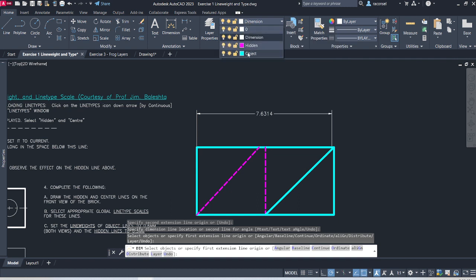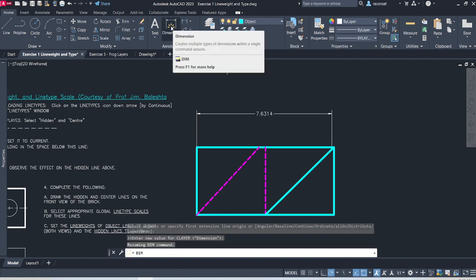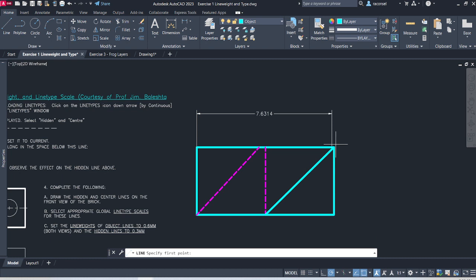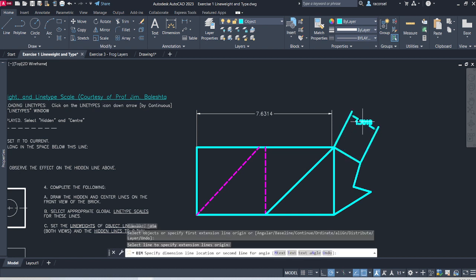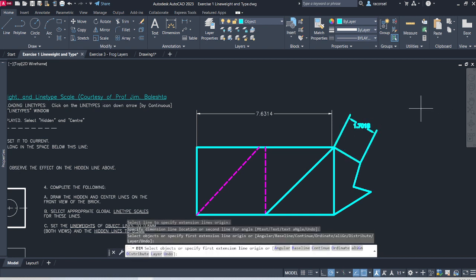And then I'm going to draw some more, so I switch back to object, and I'm going to do some lines. And then, oh, I want another dimension on here because I want to know how big this turned out, so I'll slap one down. Oh, but now that's kind of a pain. I have to keep flipping back and forth between dimension and object and dimension and object. Wouldn't it be nice if all of my dimensions always went to the same layer?